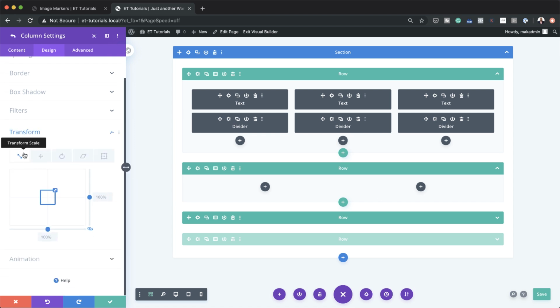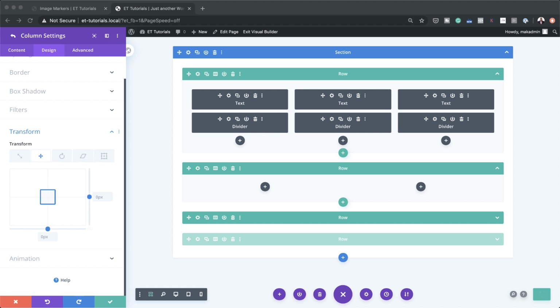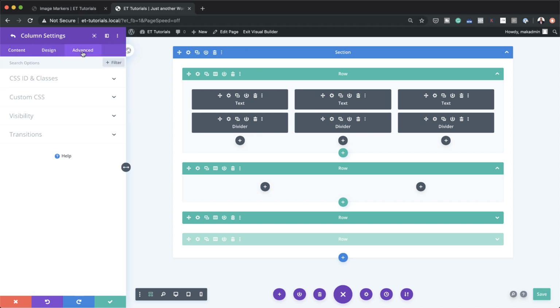So I'm going to come over here to transform. And what we're going to do here is go with the second option, transform translate. And we're going to break this chain. And for the y-axis, we're going to set this to -8VW. And now let's head over to the z-index, click on visibility. And here we're going to set this to 10.